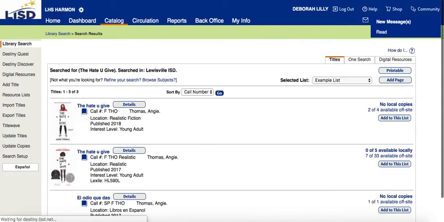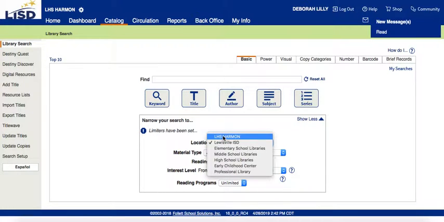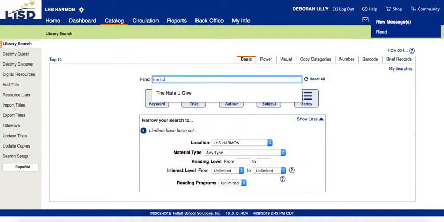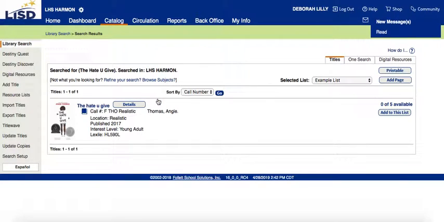And press enter. And it brings up, oh, oopsies, we still had it on the whole district. So let me switch that back to just Harmon, because I want to look at our books here. Okay. So I searched by keyword. I could also search by title for that one. Okay, so over here it says add to this list. So if we click on that, add to this list, it already has example list chosen.